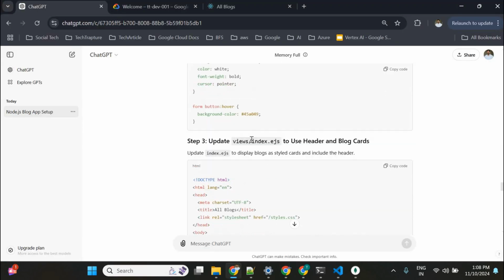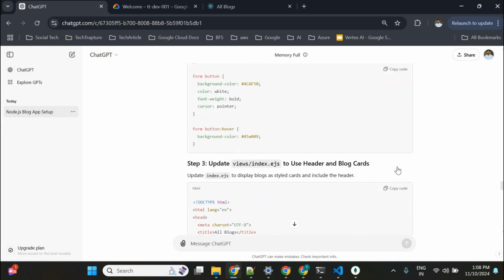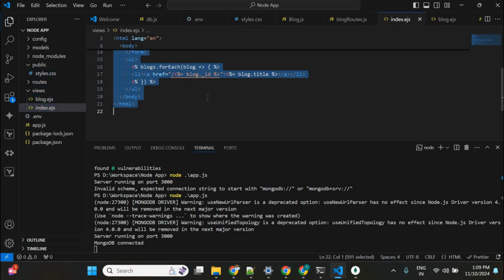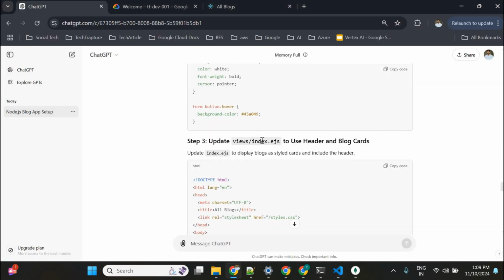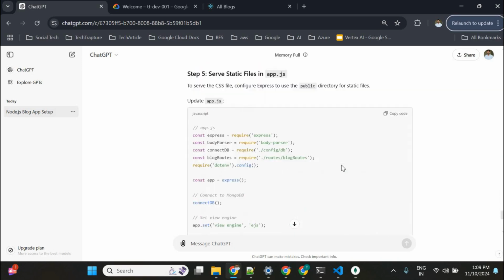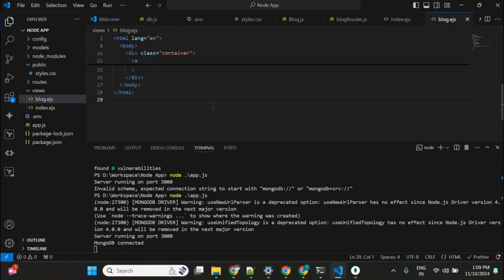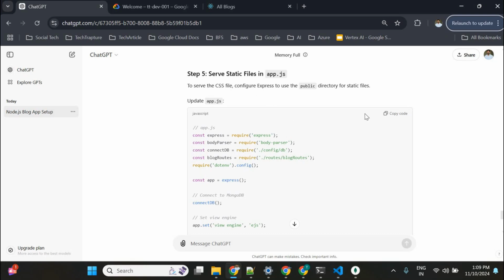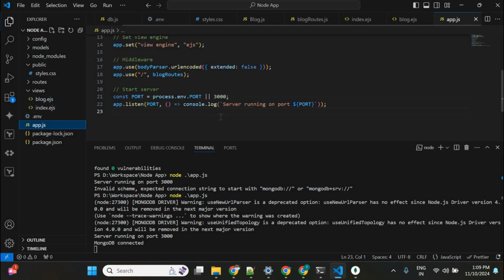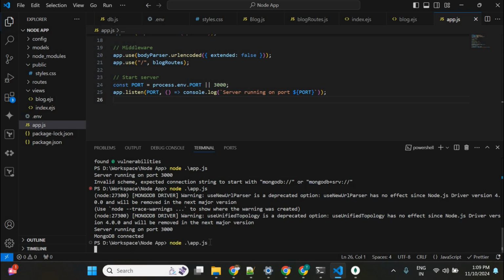Okay, so let's just update the index.ejs. This is my index.ejs. Just update this, and then I have to update the blog.ejs again. So just update the blog.ejs, and also I have to update app.js. Okay, so the static file. And just update my app.js as well, and I'll just run my app again.